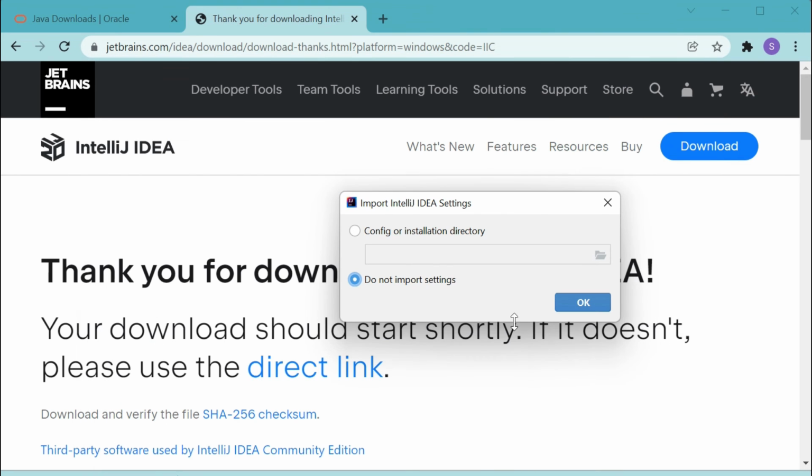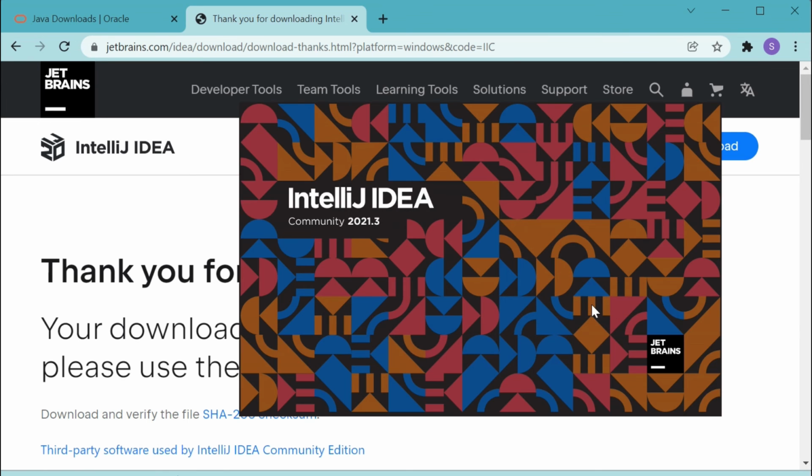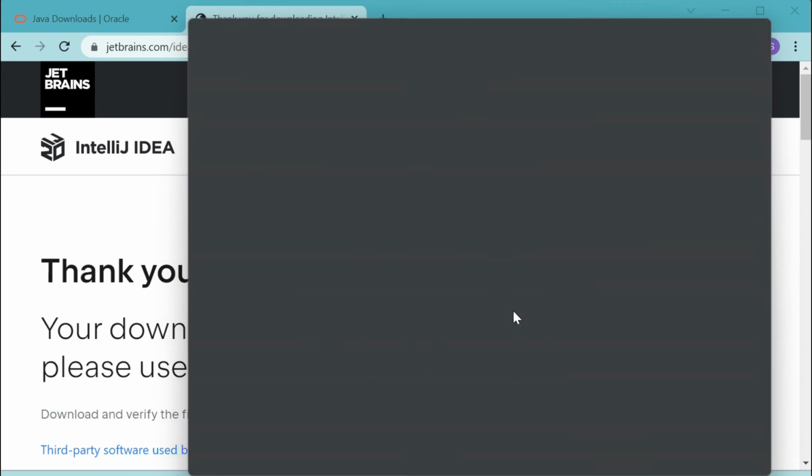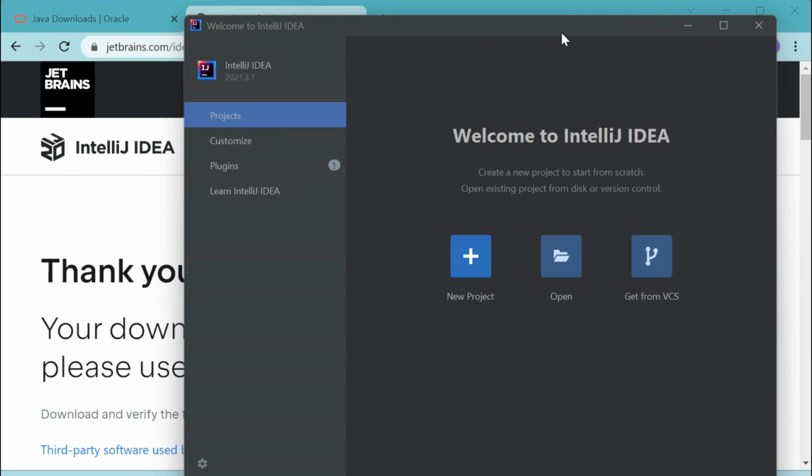In the background you can see IntelliJ has started and it is asking for the settings. For now we will not be importing any kind of settings. You can see it is trying to start and the IDE will open shortly. Here you can see it is opening. Here you can create a new project, open an existing project, or clone a project from some kind of repository. What we will do is create a Spring Boot application in the next lecture and try importing that Spring Boot application into our IntelliJ IDE.